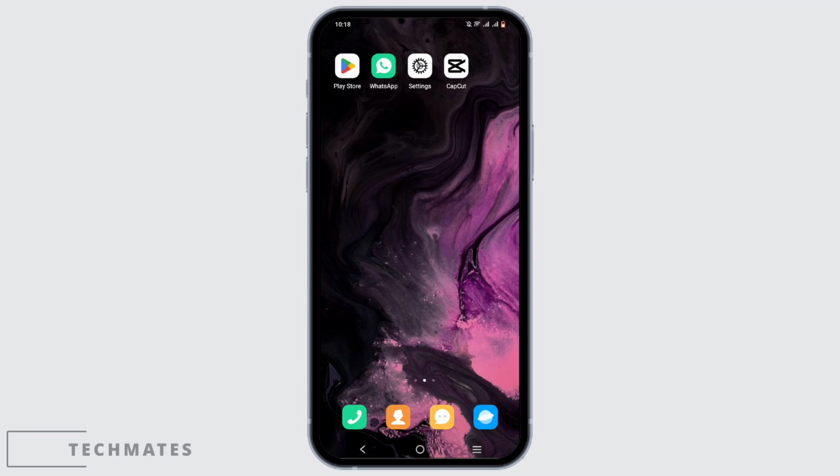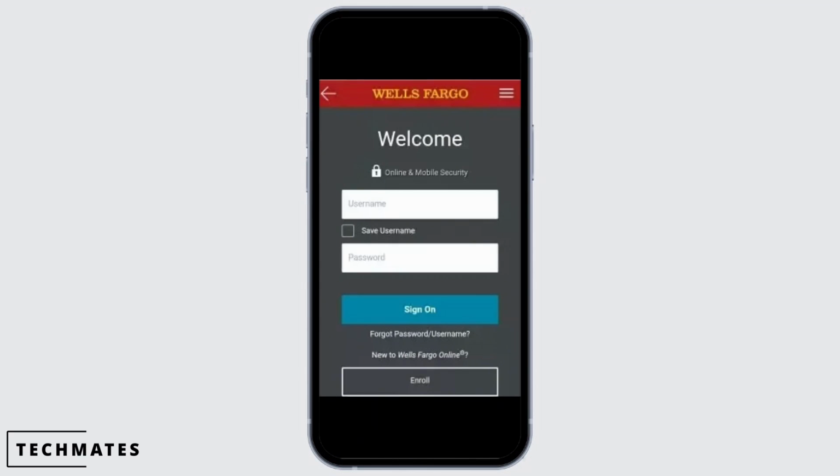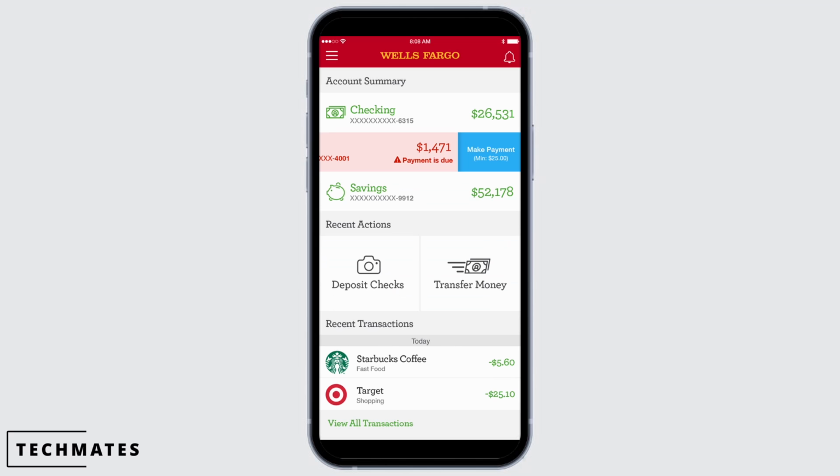To transfer your money to another bank, it is pretty simple. You can open up your Wells Fargo application, make sure it is up to date and you are logged into your account. In order to log in, you can enter a username and your password and select Sign On. Once you are logged into your account, you should find an interface like this.